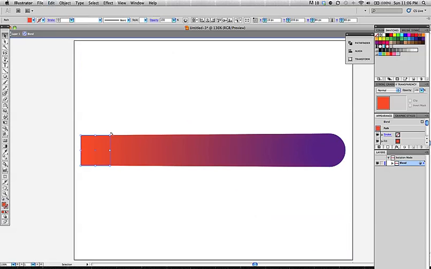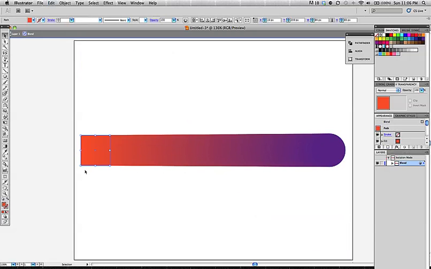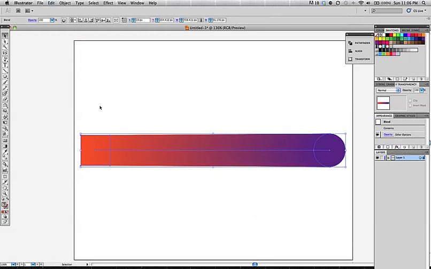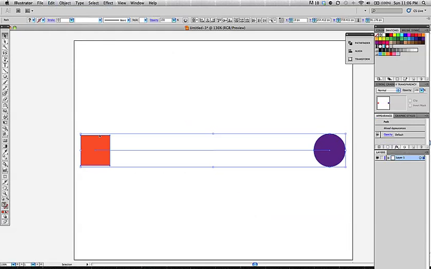You could also take the square and rotate it, and you'll see again that it's taking the shape and blending it into a circle. I'm going to hit undo. I'm going to get back out of the edit. I'm going to select the blend. I'm going to go to Object, Blend, Release.